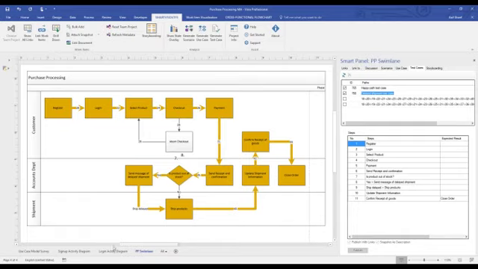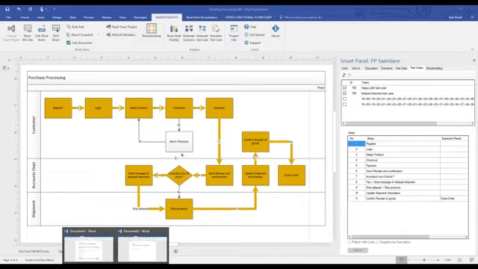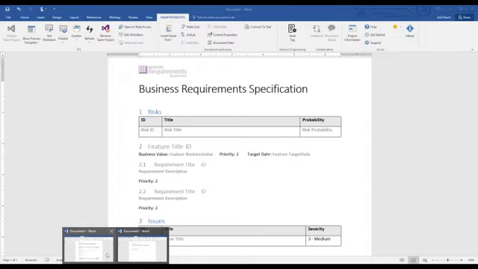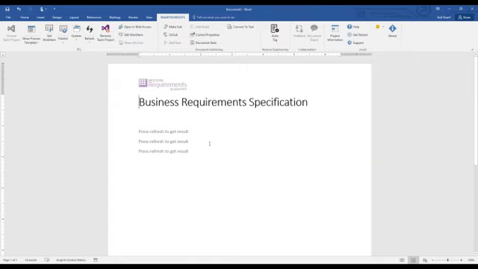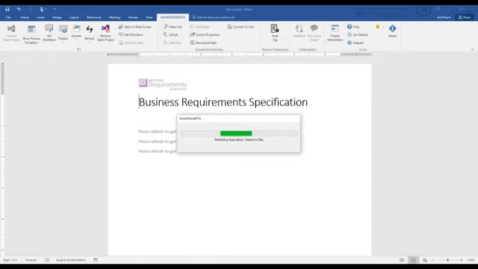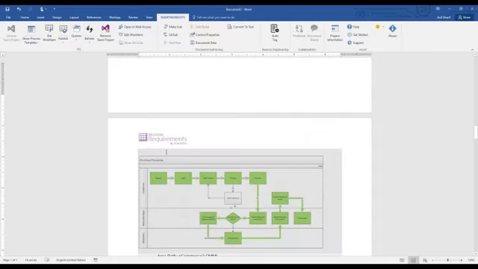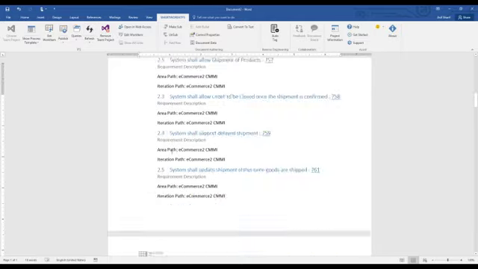From process analysis, let's go to working with documents. One of the things we'll do is take a look at Smart Word, where I want to generate a specification from the information that we have in TFS. I've created a template which has some placeholders, and whenever I choose to generate a document, all I have to do is click on refresh. It will go get the data from TFS and organize it in Word in the appropriate way.